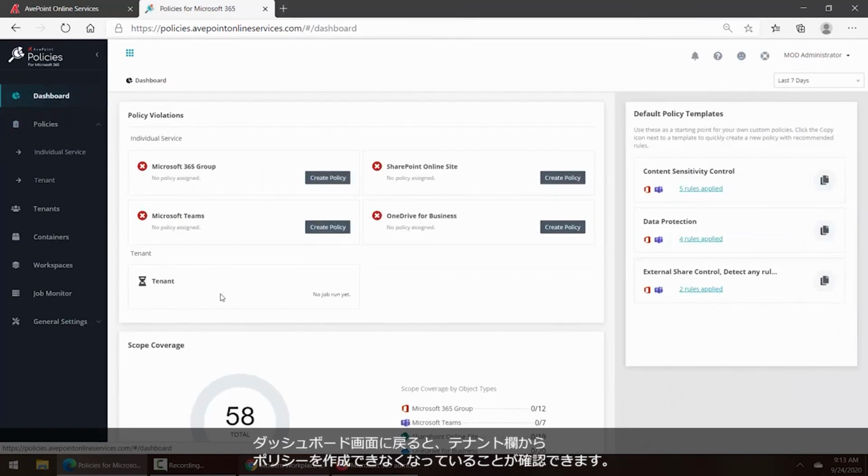If I now go back to my dashboard, we can see the tenant no longer says Create Policy. That tells me my tenant now has a policy in place that will run according to my schedule.